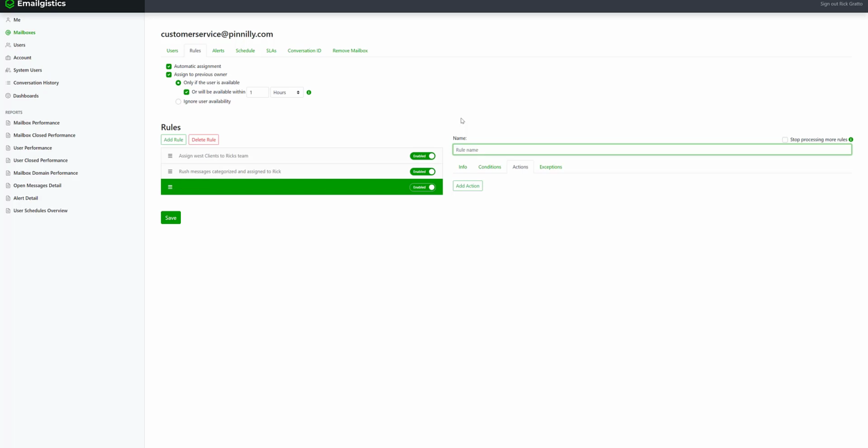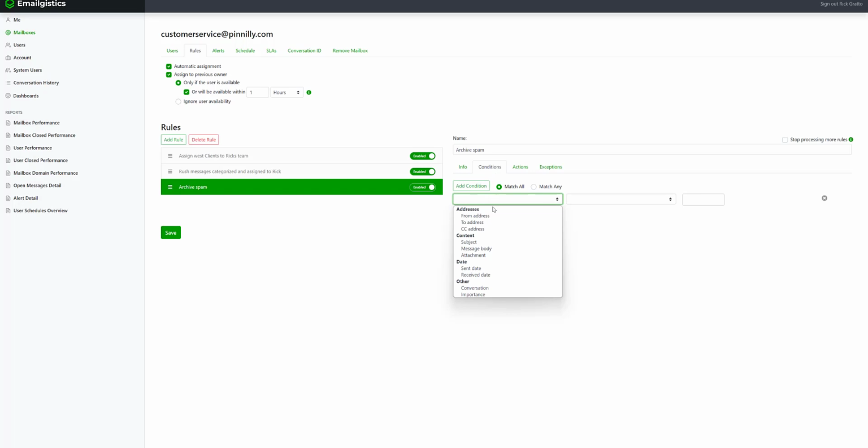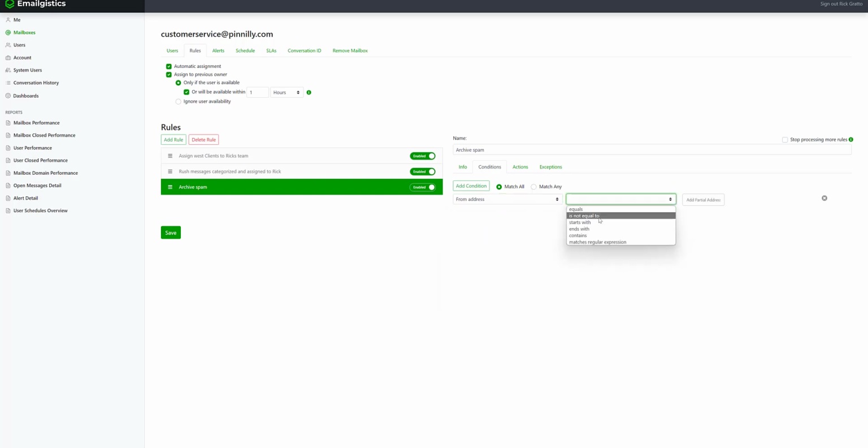So in this rule, I'm going to call it archive spam. And the condition here will be, in my case, I'm going to do it on the from address. So if we can identify the address that continuously sends us spam, maybe it's at Alibaba.com, at Amazon.com, things like that that shouldn't really be in a work mailbox. We can address that here. The from address equals, and we're going to put in my address because that's where I'm going to be sending the email from, Panilli.com. And the action will be to archive the message.